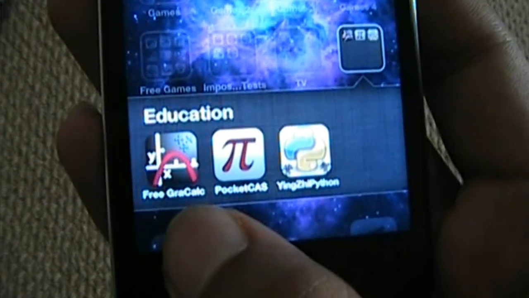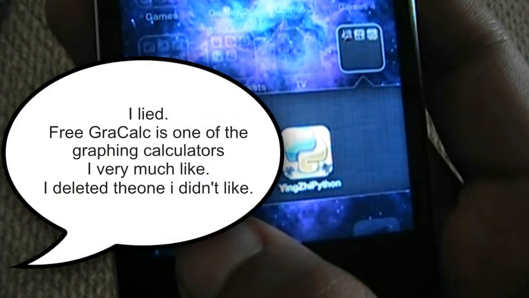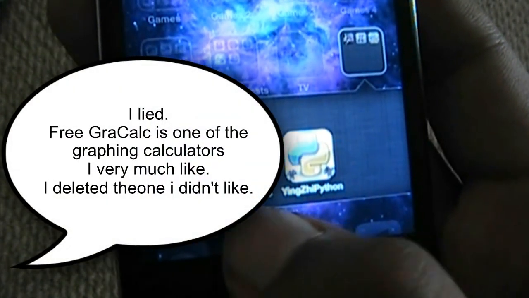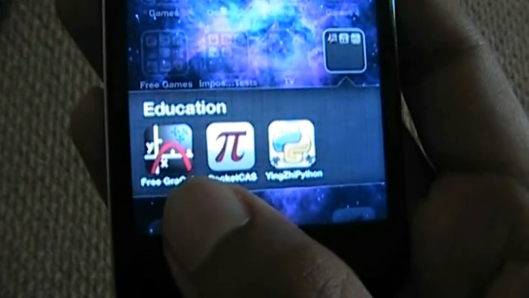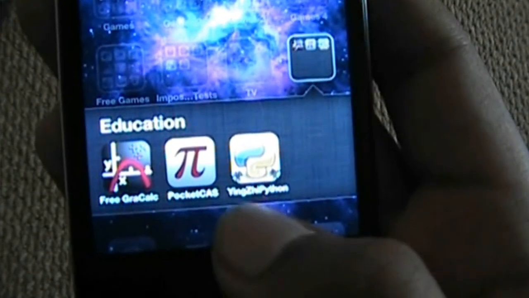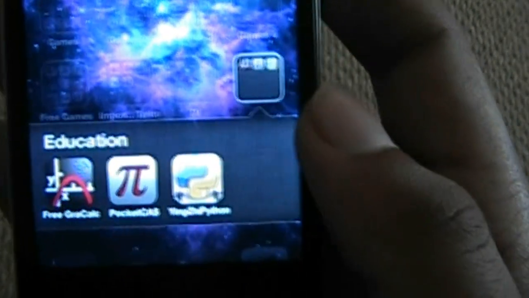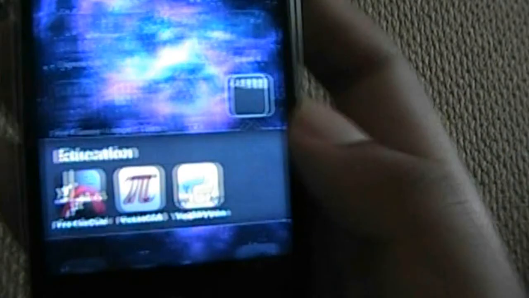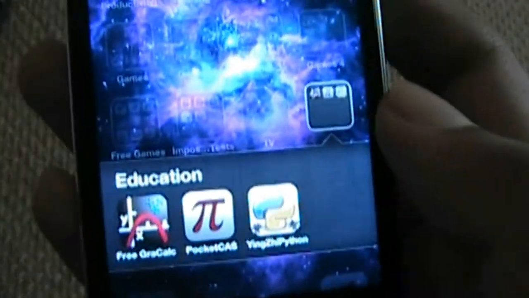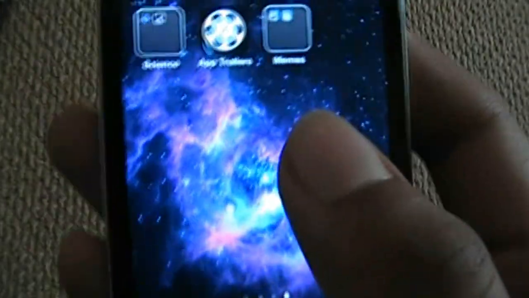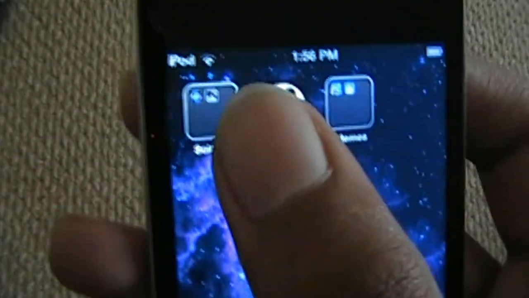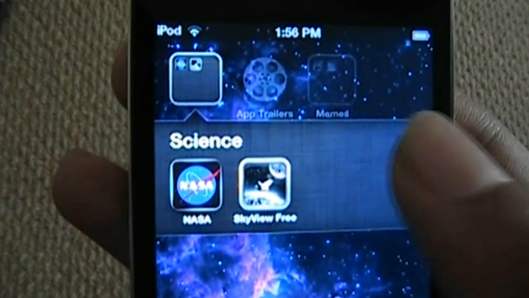Education, I have free graphing calculator and Pocket CAS. Overall, I recommend Pocket CAS. It's much better than this calculator. And Yingzi Python for Python coding. So actually, most of it is in like another language, Japanese or something, so I can't really understand it. But most of it is English.